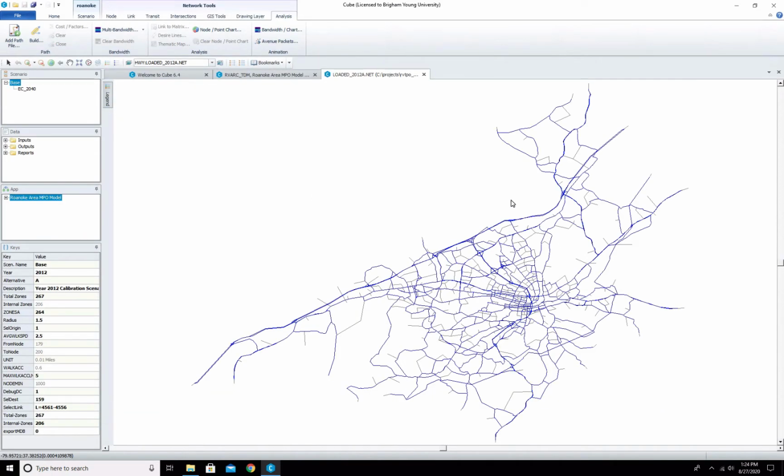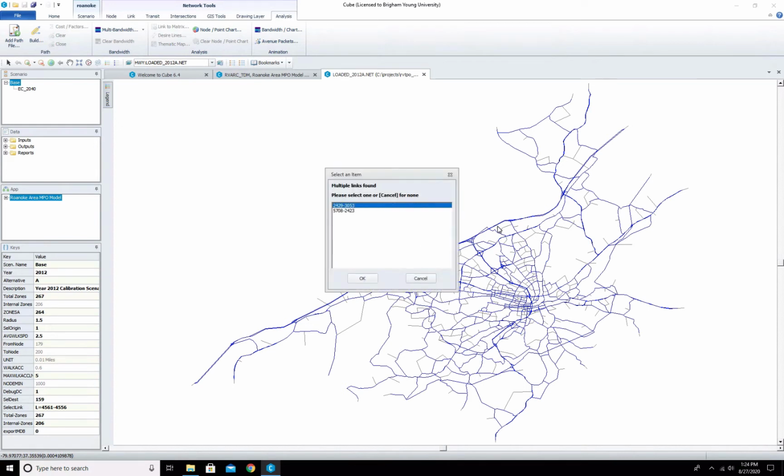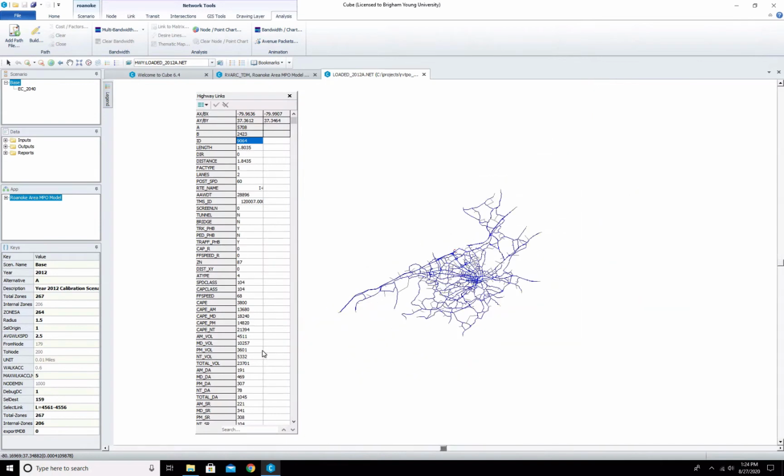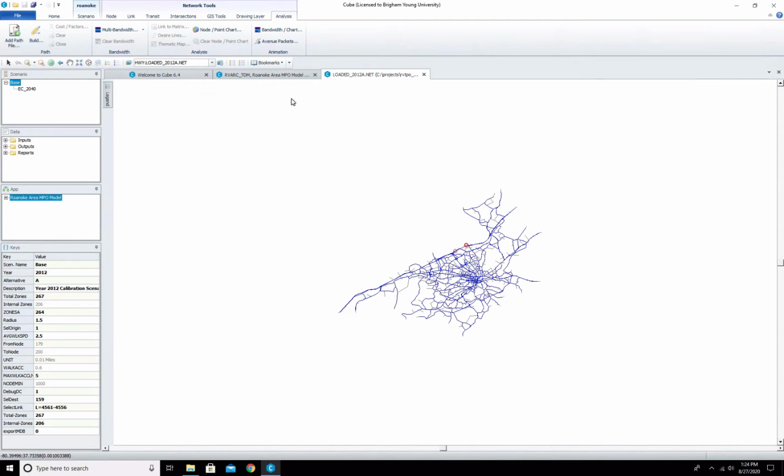And so this pulls up the highway network. And if we click on one of these links, we can see that it has the input data, but also now has all these extra fields showing how many cars or carpools or other trips use this link at different times of day and total throughout the day. So there are a few things we can do with this.